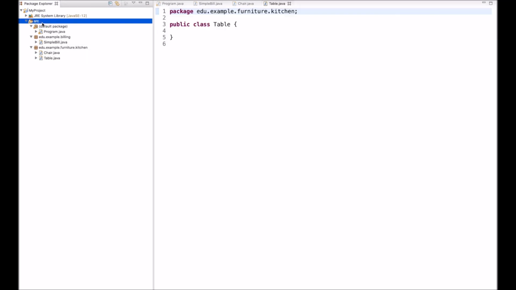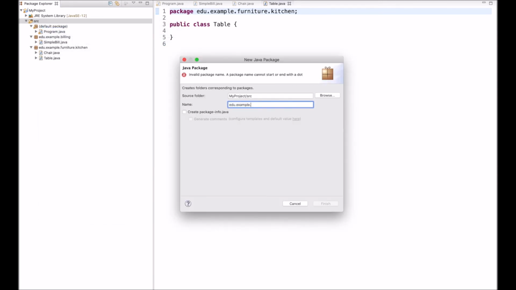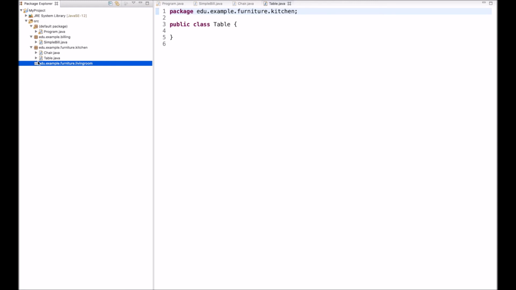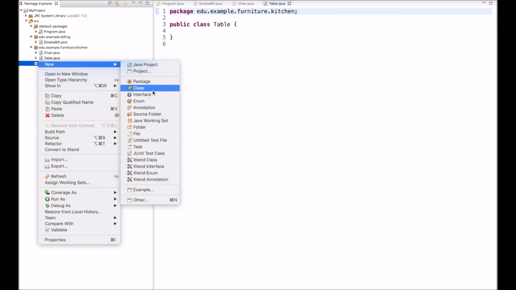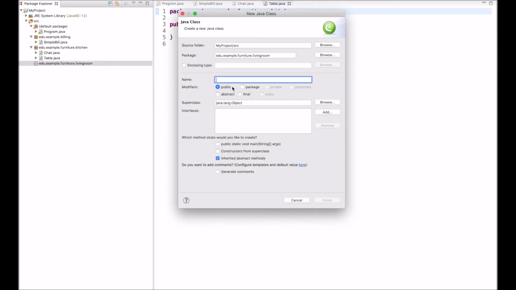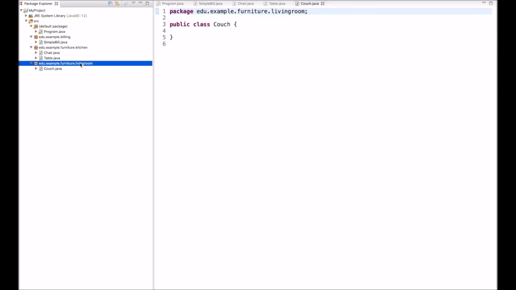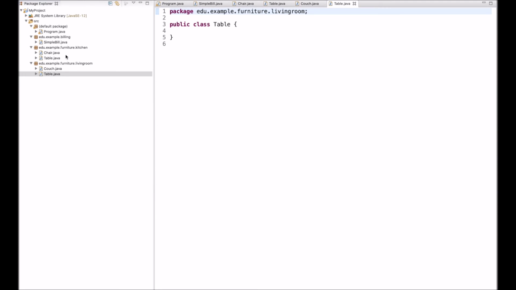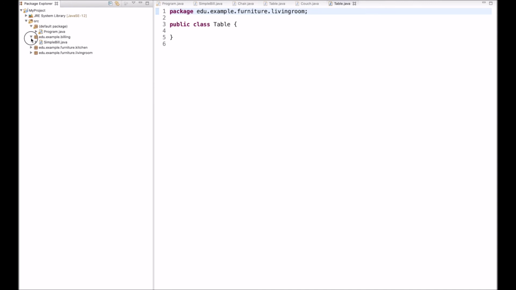and then I create another package, edu.example.furniture.livingroom. And here I create two classes. I create a class couch, and there's also a table for the living room. So I create a class table. Now you can see when you create larger programs how packages help you to organize the classes.